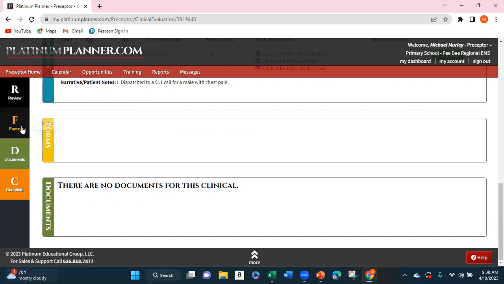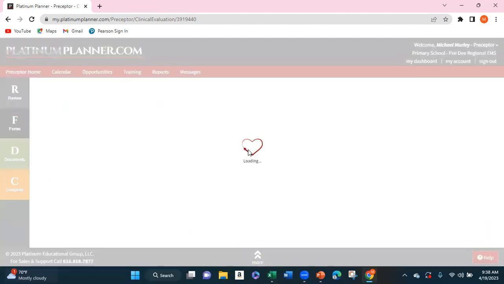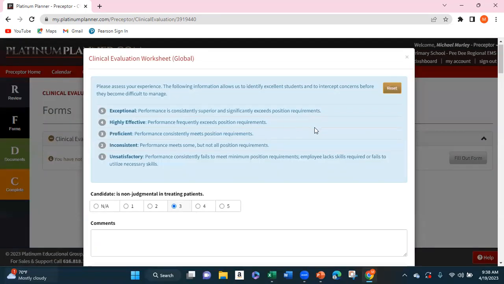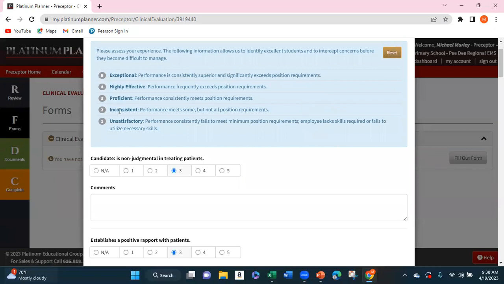The Forms tab is currently blank. That's the F tab. Let's click the F tab. So this is the main thing that people have a difficult time with. This is the F tab. So you want to click the clinical evaluation over here on the right, fill out form. And now you're going to rate this student from 1 to 5. Anything less than a 3 is going to generate some type of a phone call, or the PD is going to take a close look at why this person is getting less than 3s.